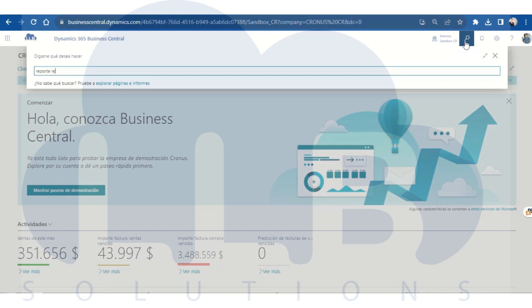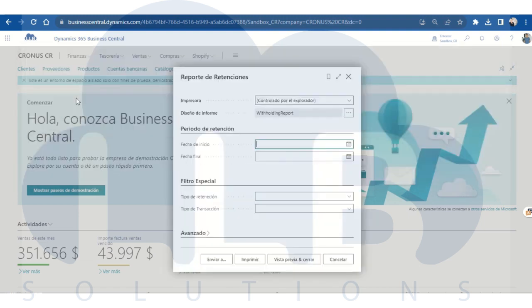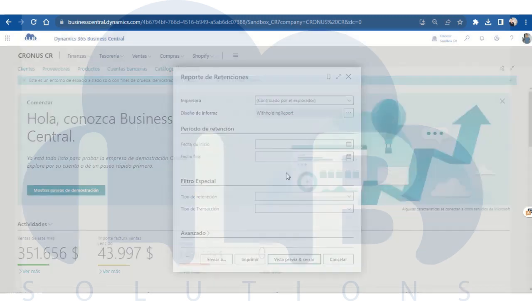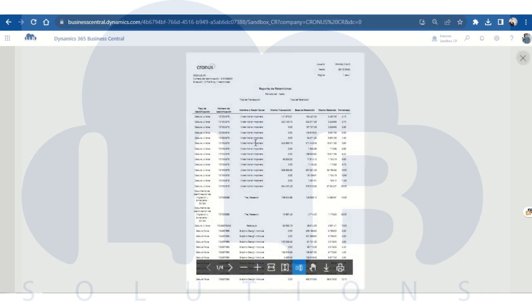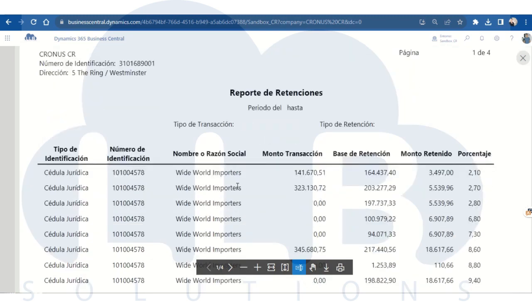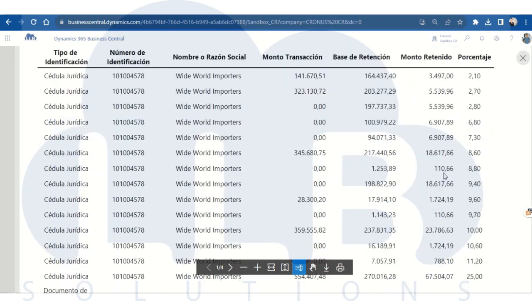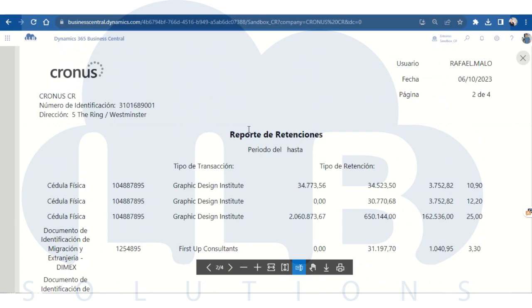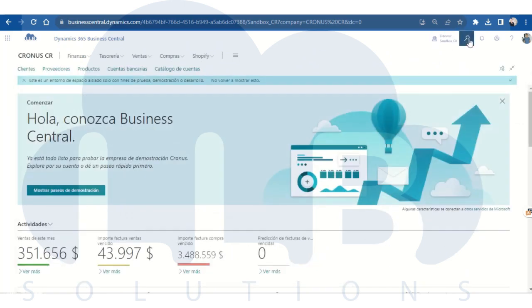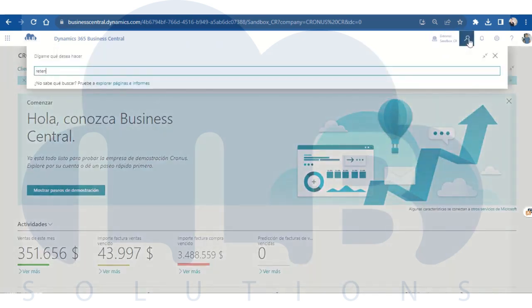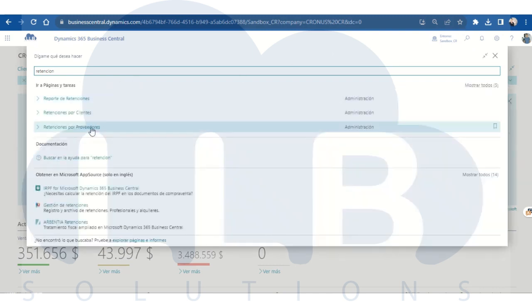We have the withholding report. And we are going to be able to do different types of filters. Filter by withholding. Here it shows me what it would be. Here we have the withholding report, withholding base, amount, percentage, and so on with each of the information. Finally, we have withholdings by clients, withholdings for suppliers, and we have the statement.